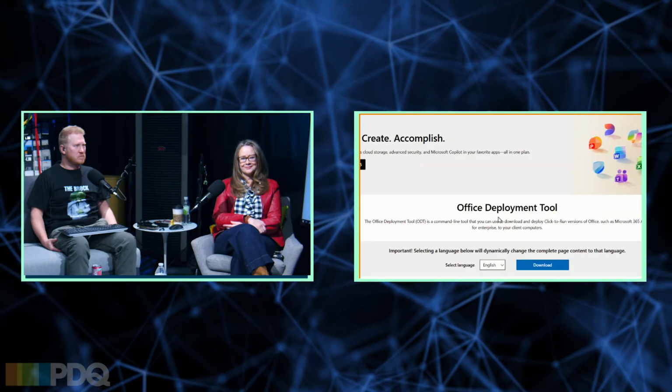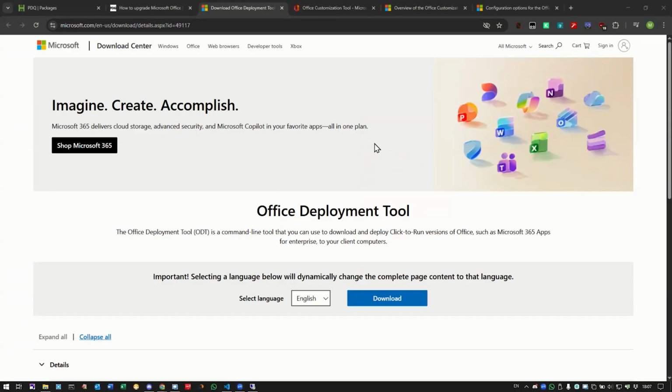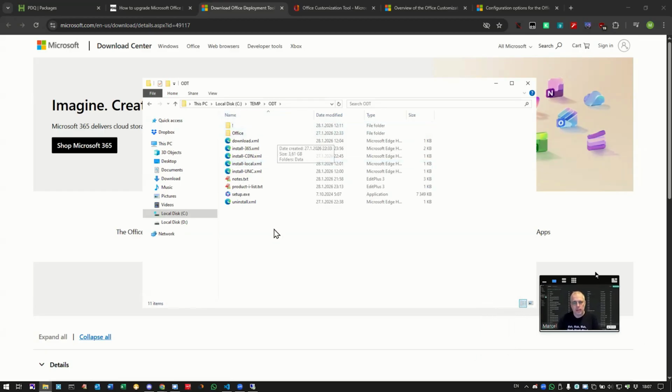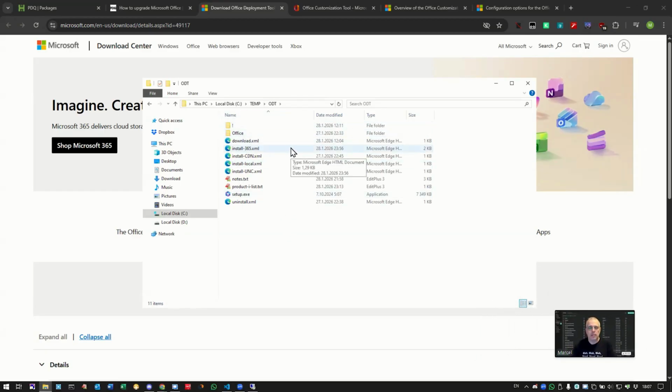You have seen this website? Yep. It's the Office deployment tool. What it does, you download just an executable, which is a self-extracting file, the Office deployment tool, that you just run and extract two files, the setup exe and an example configuration file that you can use straight. When you extract it, you get a folder. I suggest to create a temporary ODT folder on the C drive, like I have here.